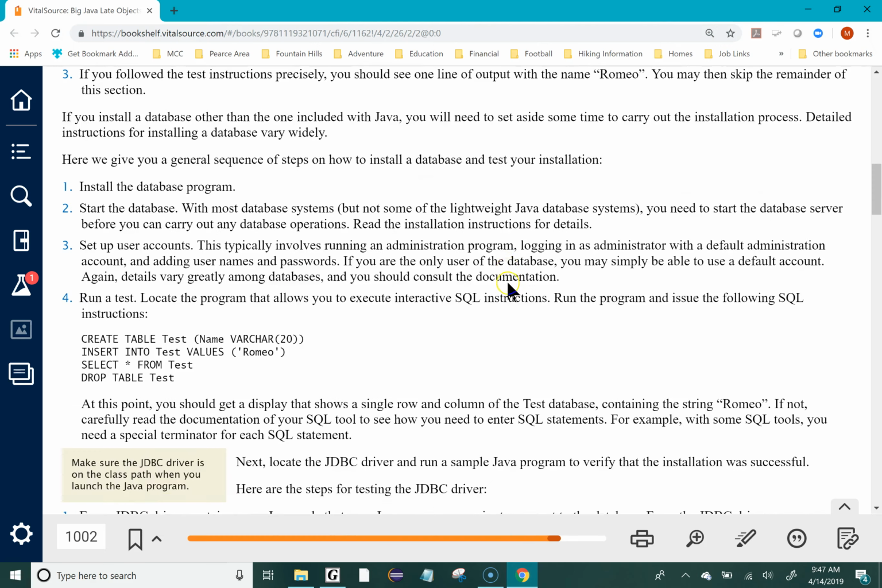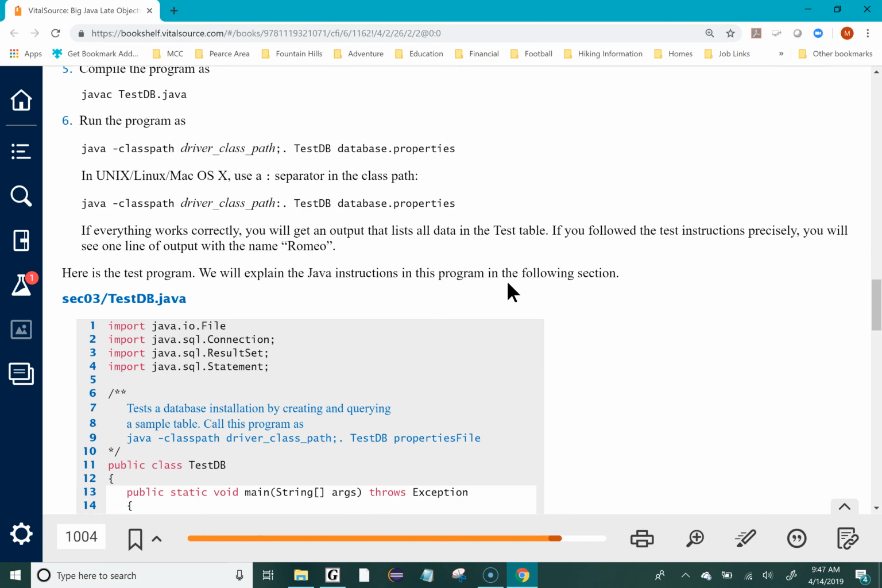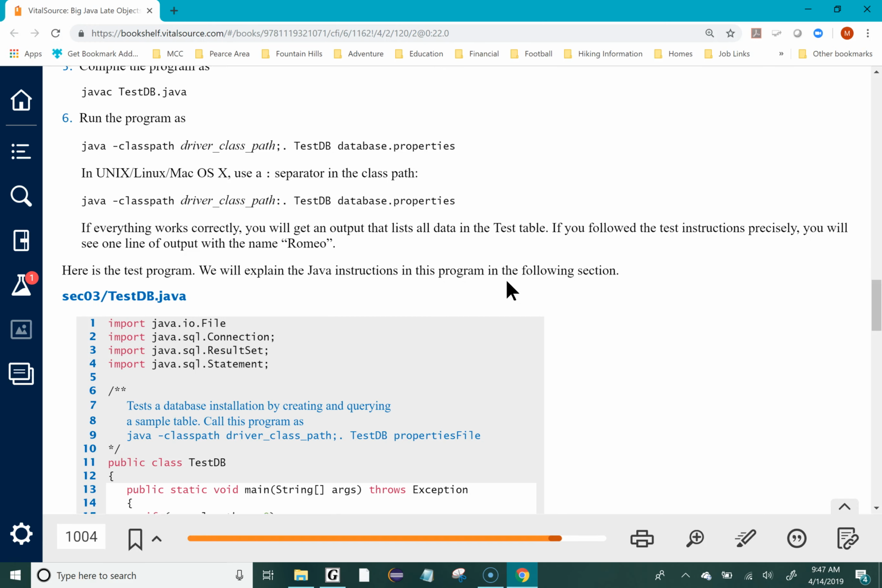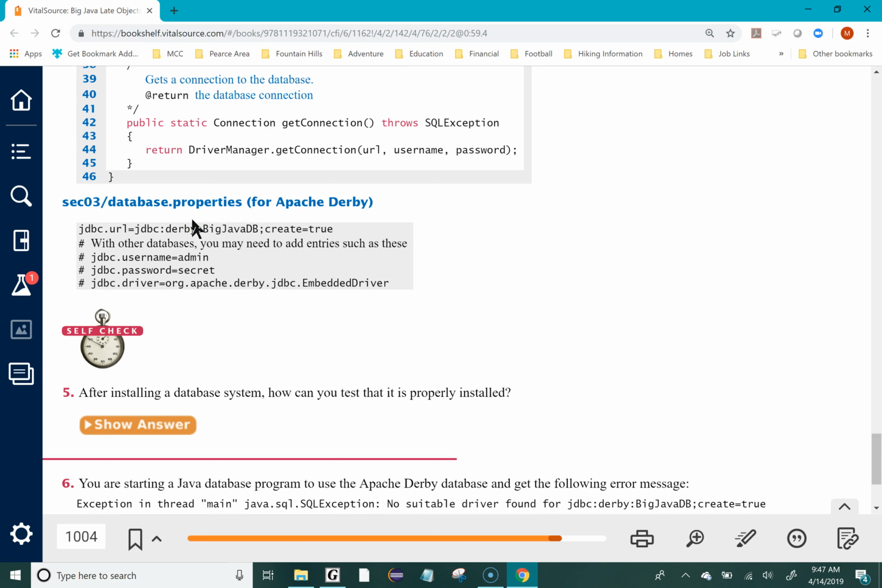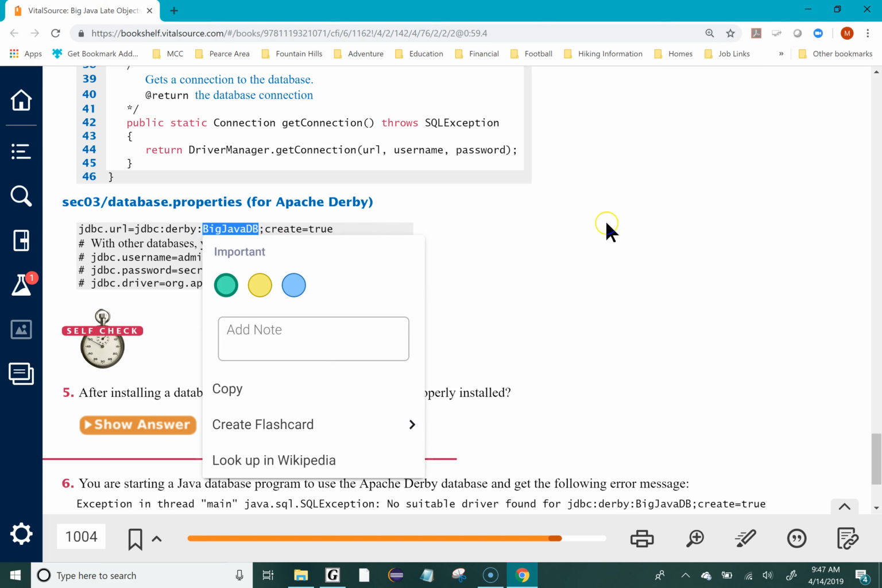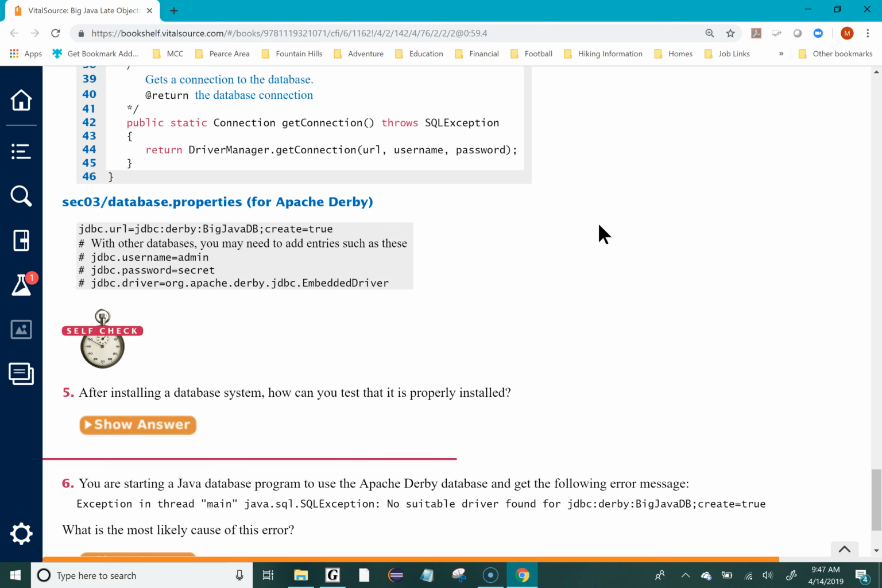After I've done that, we'll go back into the textbook. In order to test this, the three files you need are the testdb.java file, the simple data source.java file, and the database.properties file. In the properties file, we're not going to make any changes, since when you run Derby you don't have to specify a new username and password. All we have to do is specify the URL and the name of the database, which is going to be Big Java DB, and set create equals to true. Basically that is telling the compiler that we want to create a new database called Big Java DB.